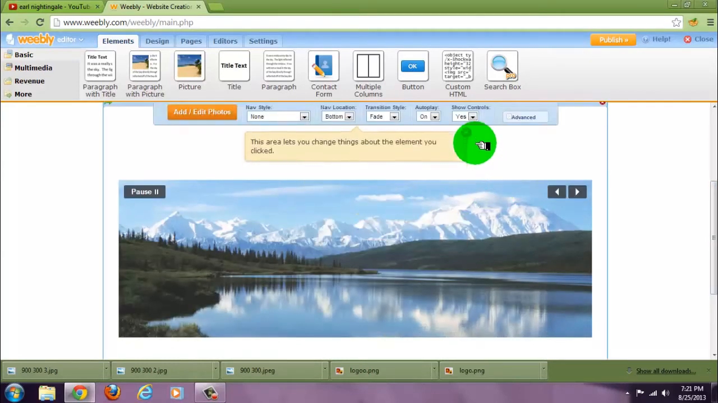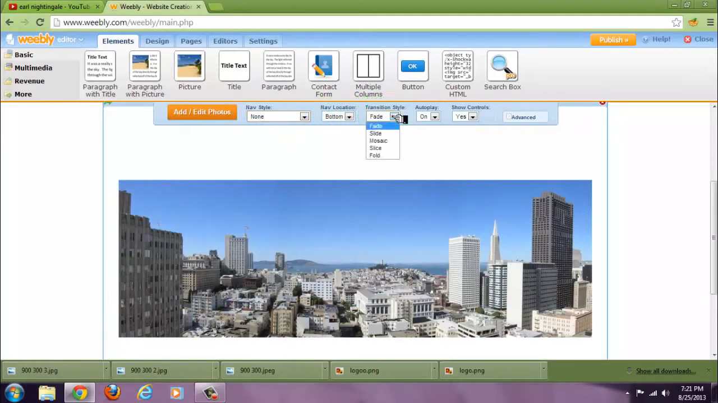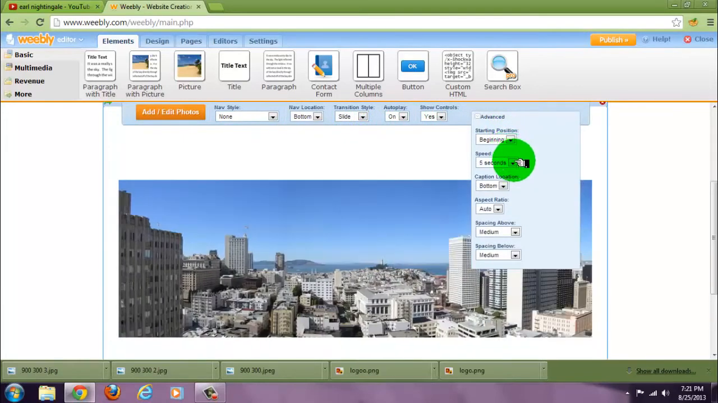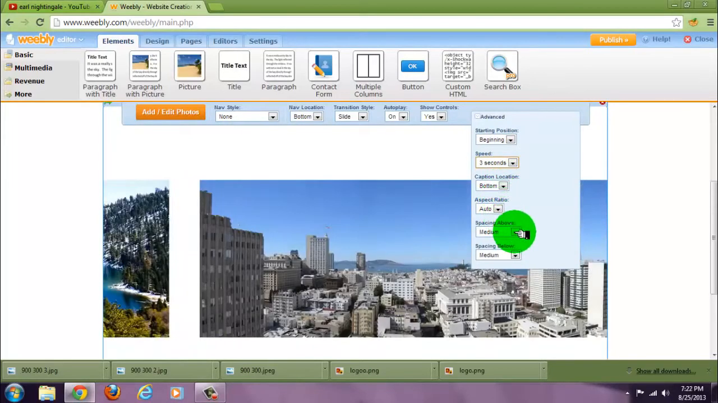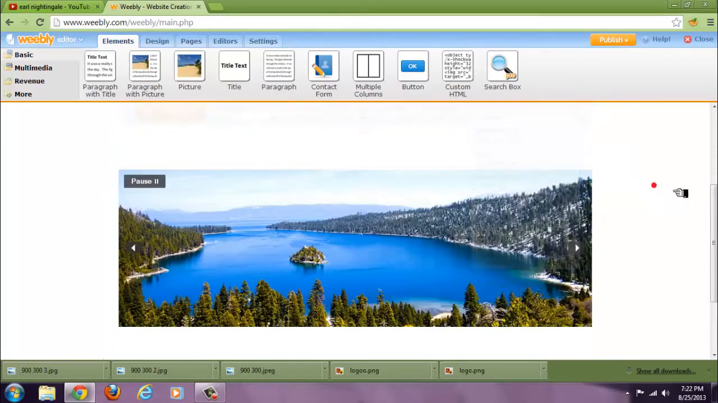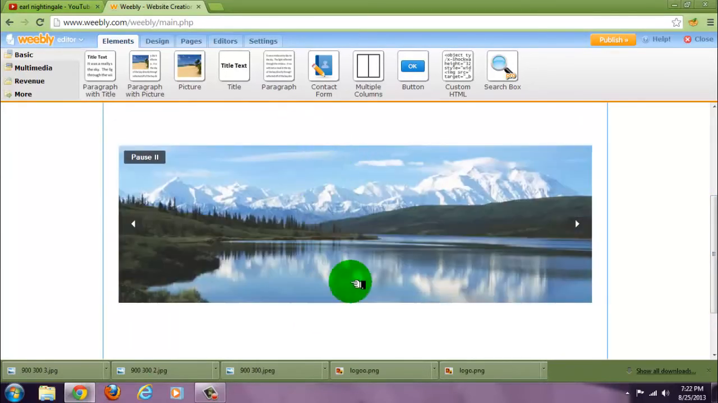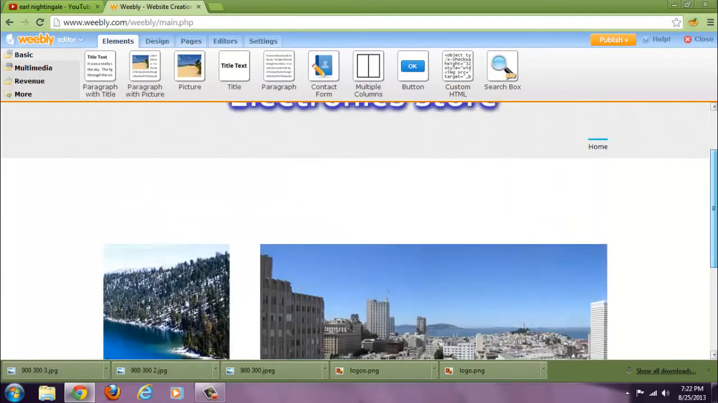Now you have several options here. Navigation style, thumbnails, numbers, none. Transition style, fade, slide. I'll use slide. Autoplay on. You can do the speed. I'll do 3 seconds. Spacing. None. Okay, so you see it slides and everything's the same size. If the images were different sizes, it would not look too good. Alright, so there you have it.